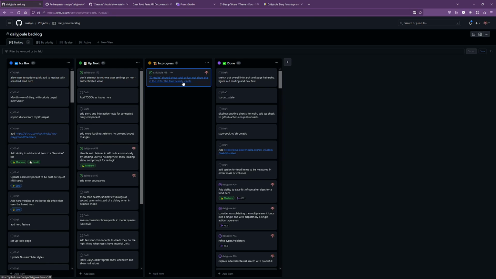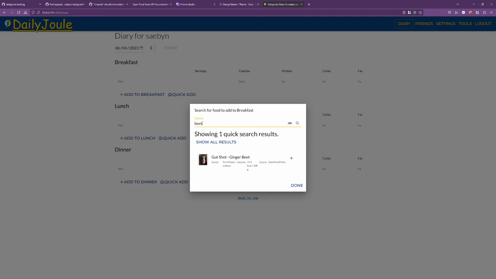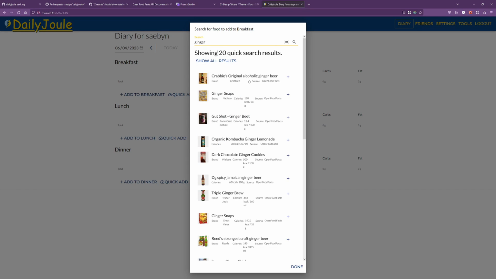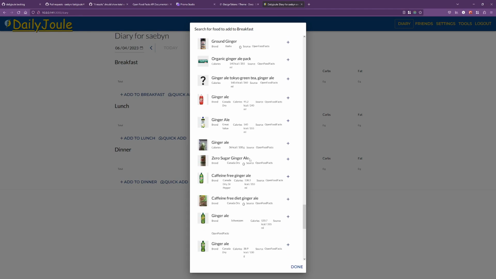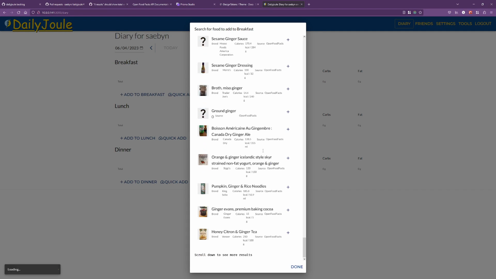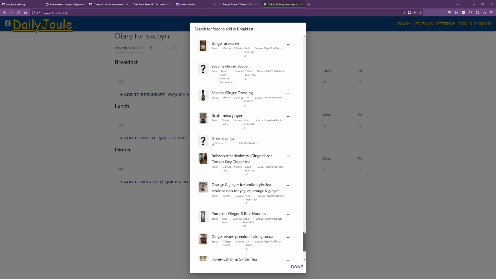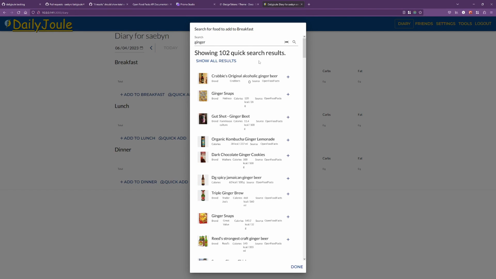Let's take a look at what's going on with the X results thing, right? So I think showing quick search results. If we search for something that I know they have a bunch of results already, we're showing 20. It would probably be better if we could say showing 20 of however many there are. How many are there? There's probably like 100 at this point. Yeah, there we go. 102 quick search results. So it would be nice if we were saying showing 20 of 102.